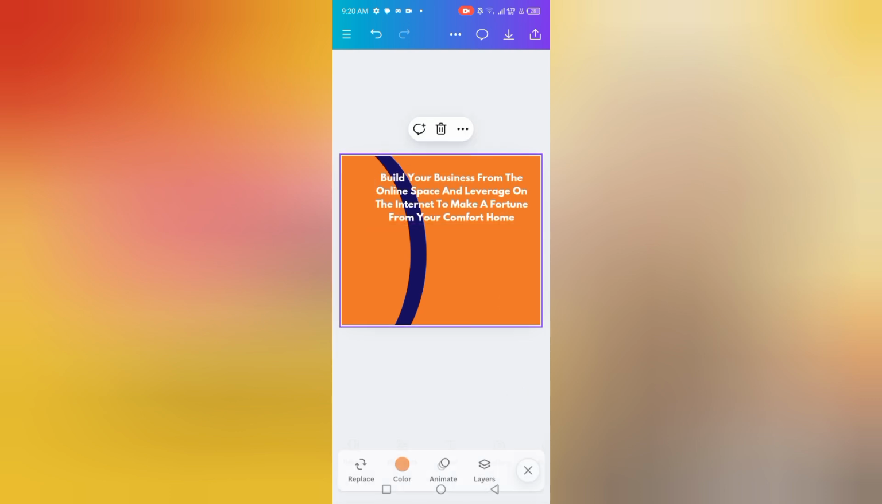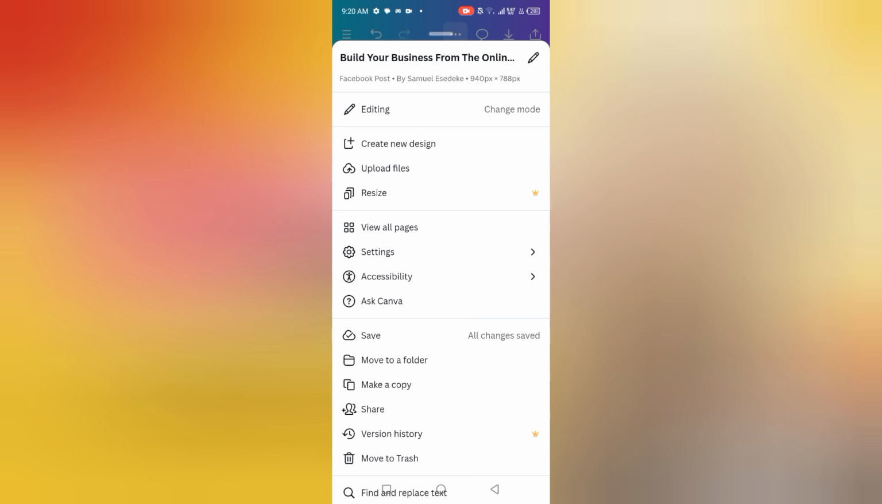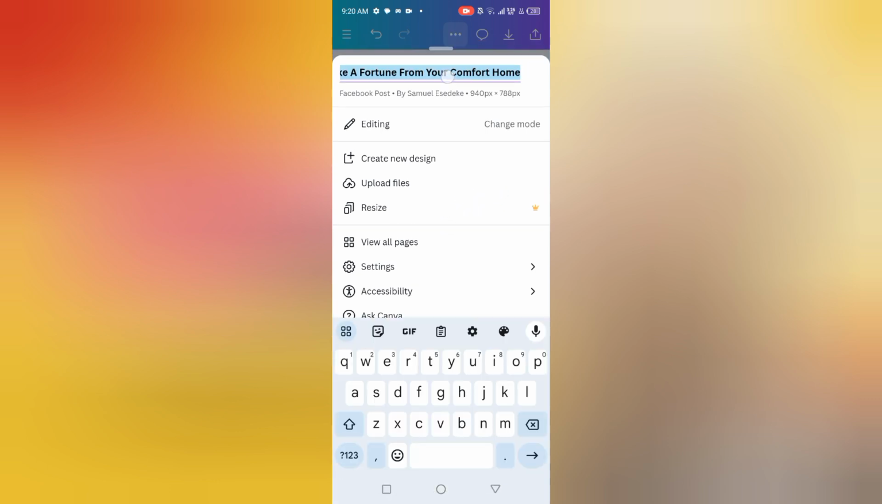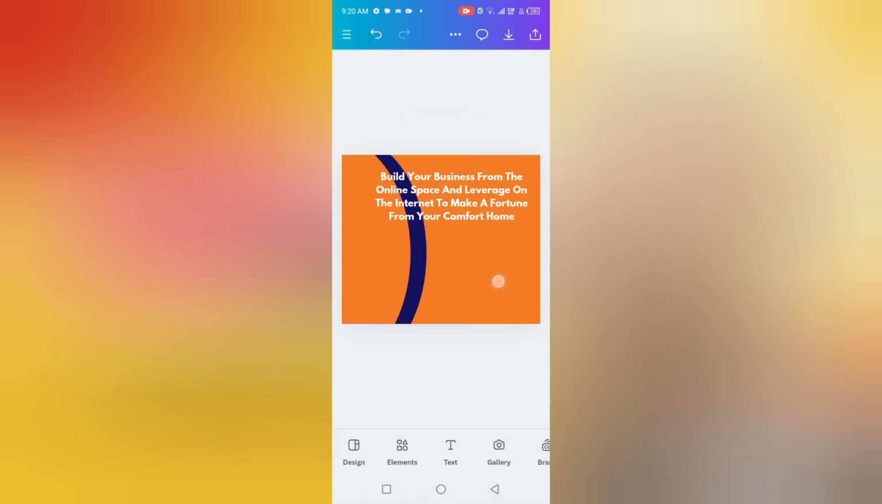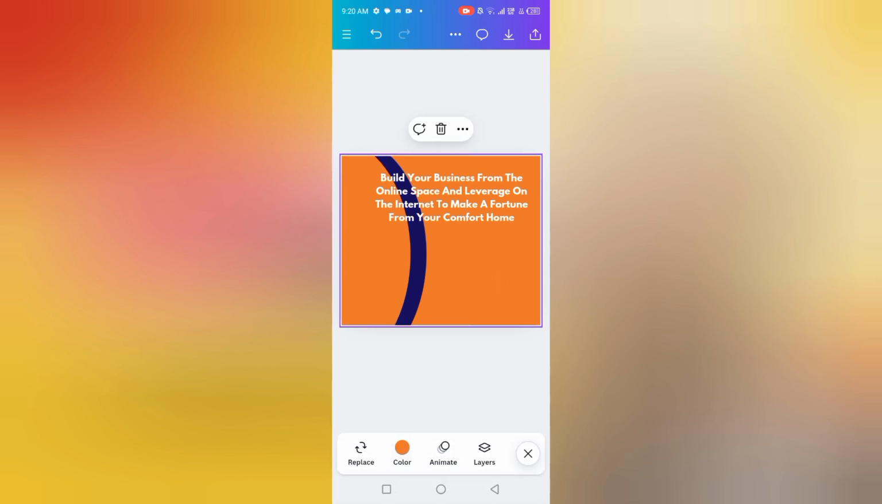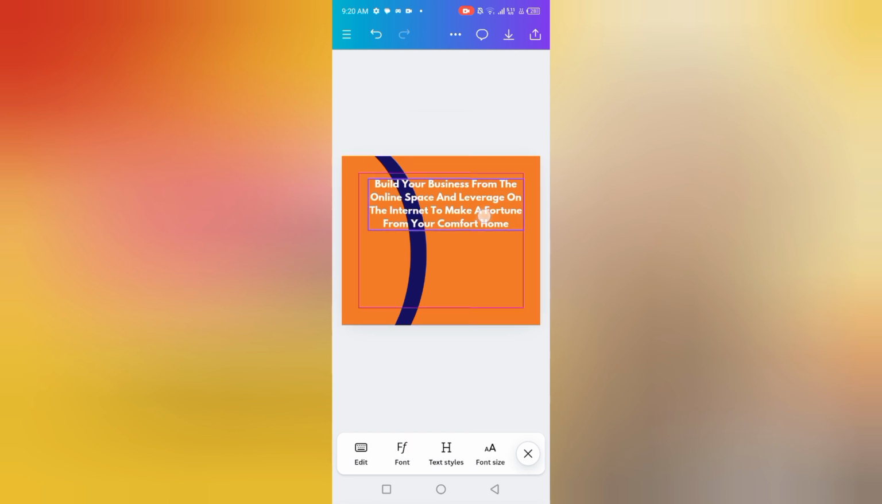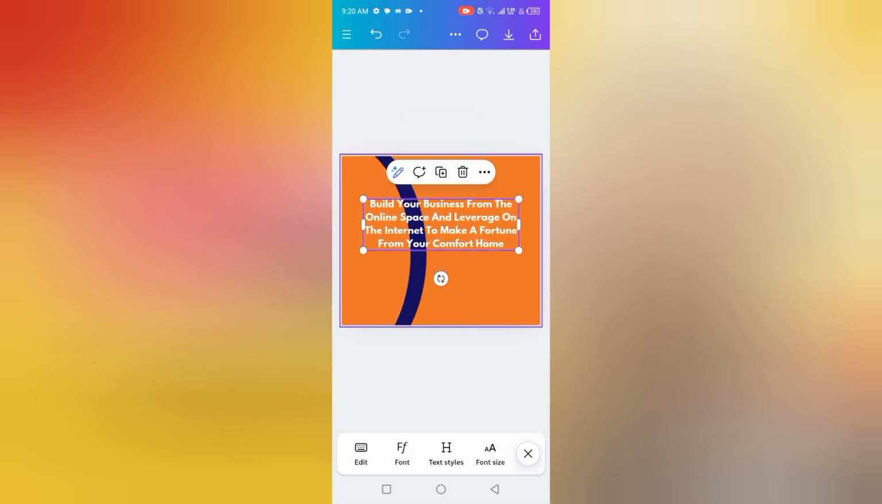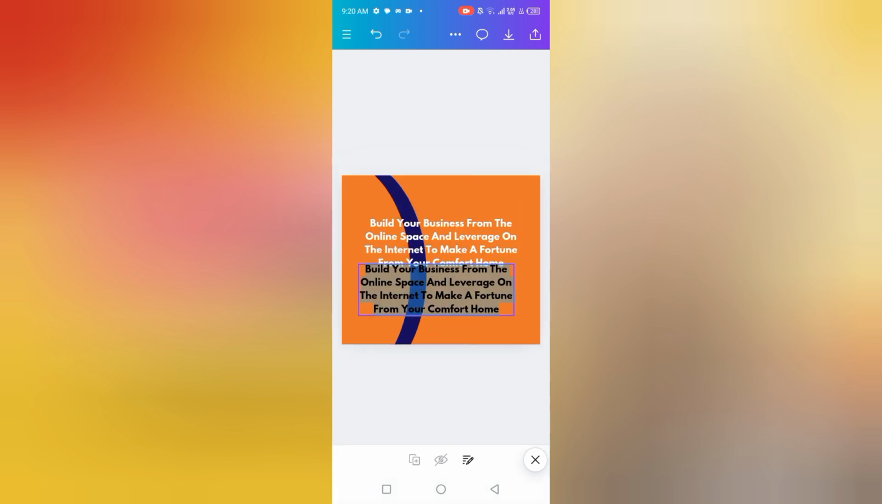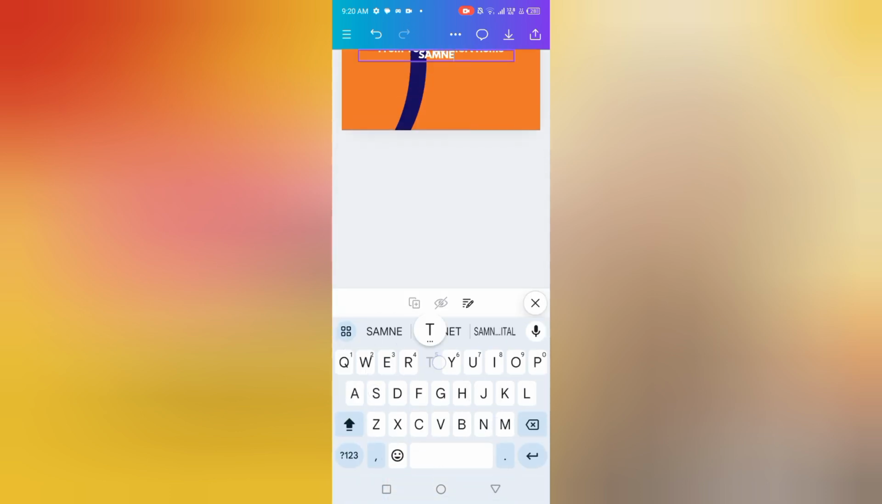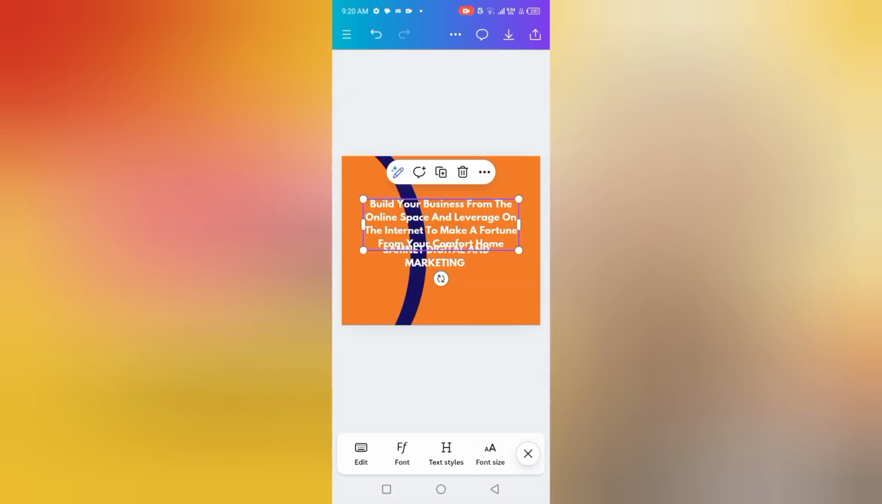I could go ahead to change the size, but the problem there is, I'm not using the paid version. I could have changed the size of this design to the size that is suitable to me. So the next step there is, I'll just allow this to be like this, then I'll double click it and check Samnet digital and marketing.